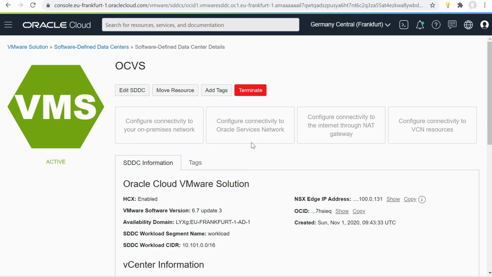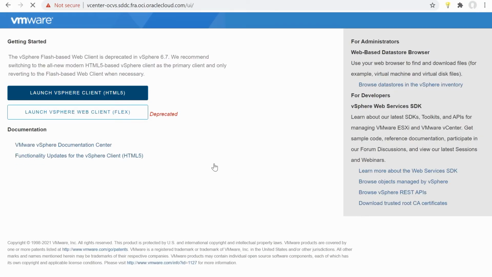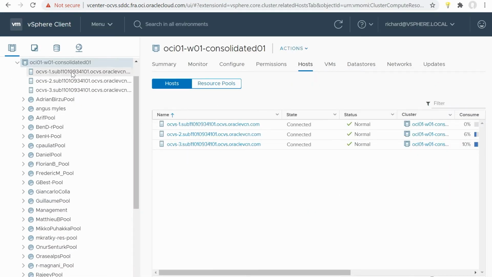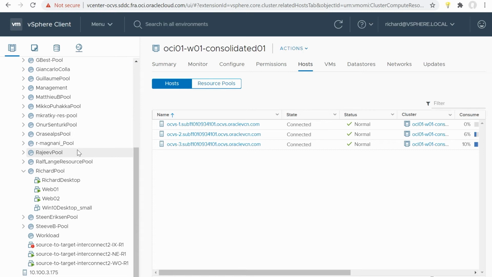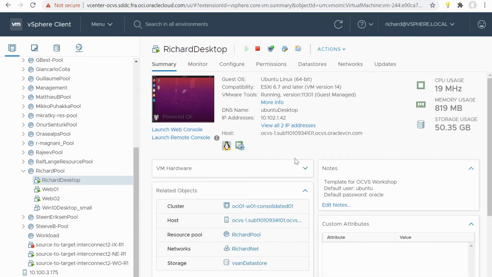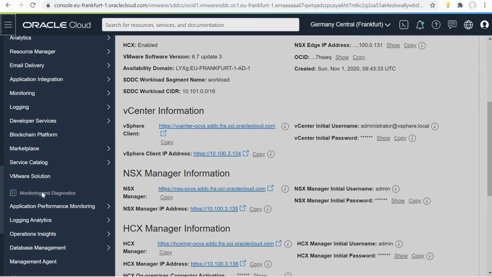And if I go to my VMware environment here, let me log into Virtual Center. You'll see here I have my environment, I have my 3 bare metal servers, and I actually have here my own resource pool with a virtual machine in it. And if I want this virtual machine, for instance, to work with a native OCI cloud service, we can very easily set that up.